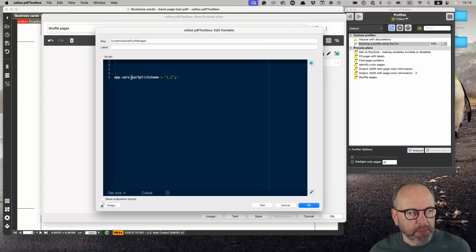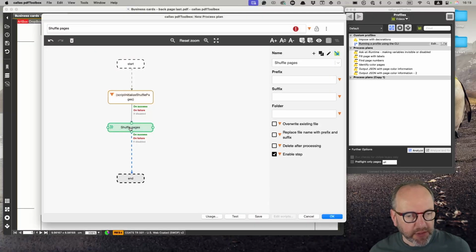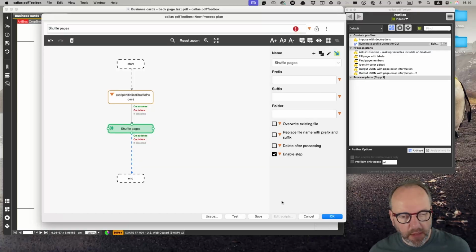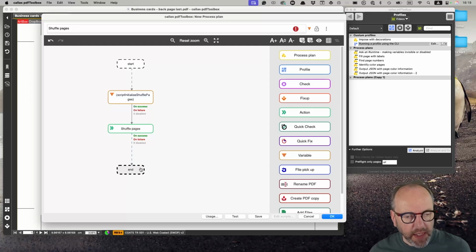Well, in my script, I set this variable var split scheme, and in my action, the variable is used in the split scheme property. So this gives us a process plan that we can now make more intelligent. But this is typically the second step of what I would do.